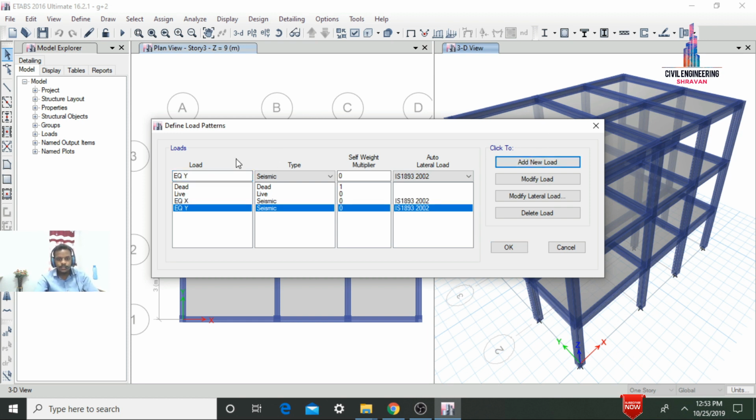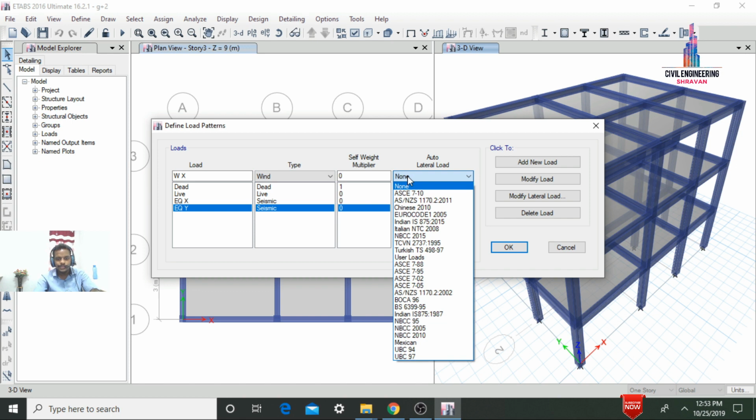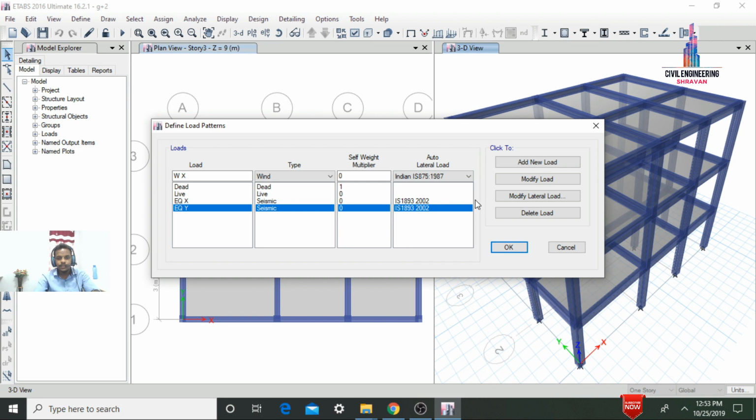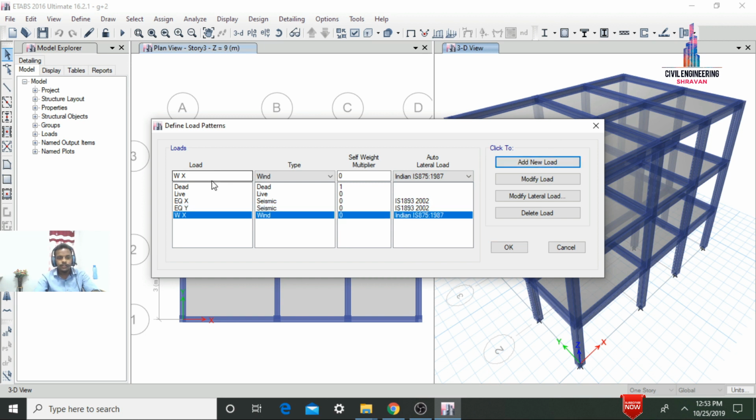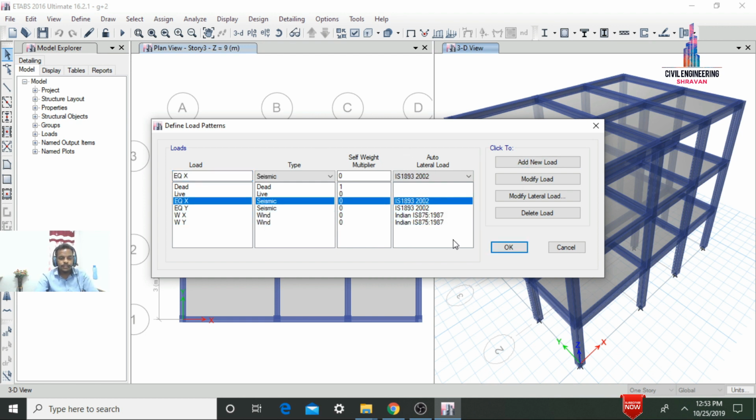After that we need to add the earthquake load in the y direction. Click on the add button. Then add the wind load in the x direction, WX. Here we select the type as wind, and select the load case code as IS 875 1987. Click on the add button. Then add another wind loading condition in the y direction. Click on the add button. After that we need to modify the values of the earthquake load as well as the wind load as per the problem statement.